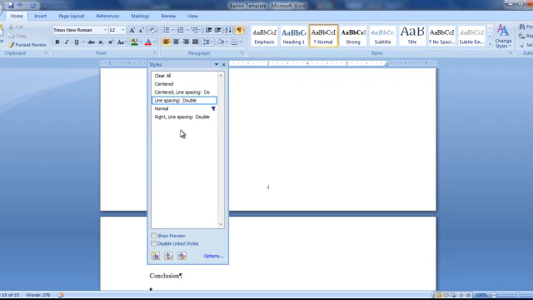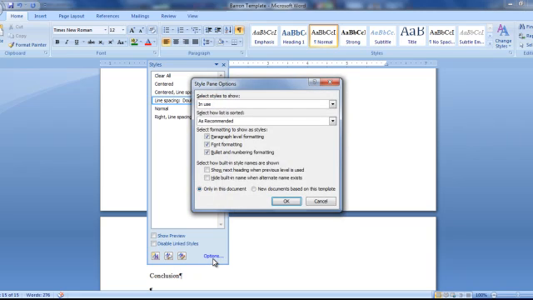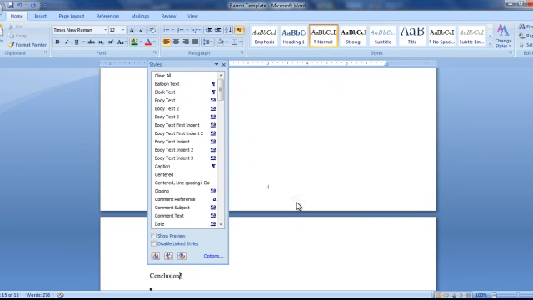But we can't see any of the styles, so we have to get them to show up for us. So what we're going to do is click on Options. Select Styles to Show. For right now, it's just having the styles in use. We're going to change that so we can see all the styles. And we're going to click OK. As you can see, all the styles are now shown.